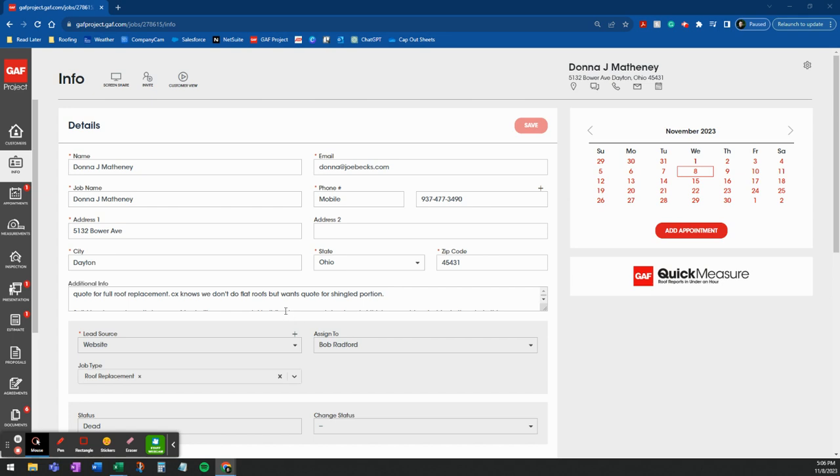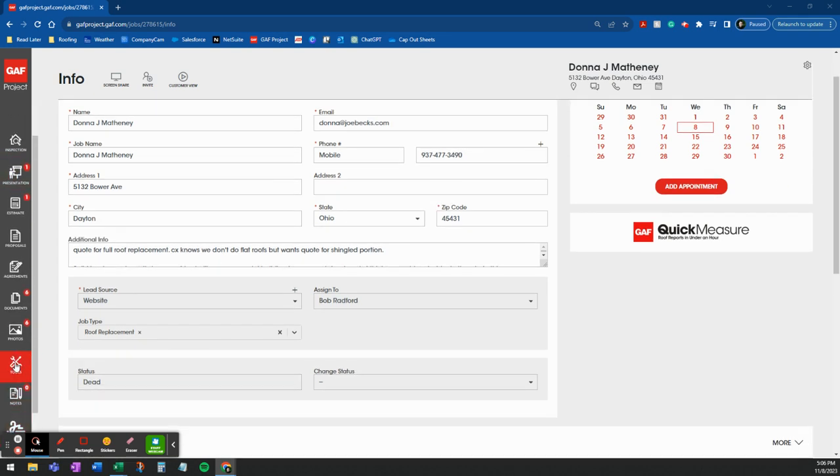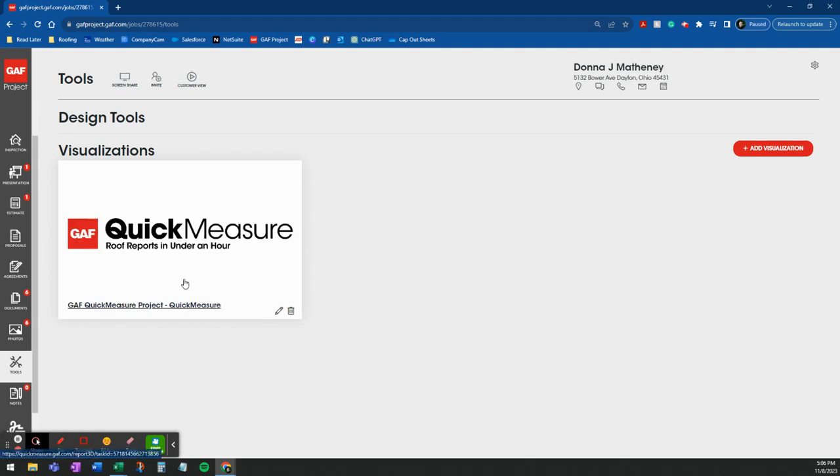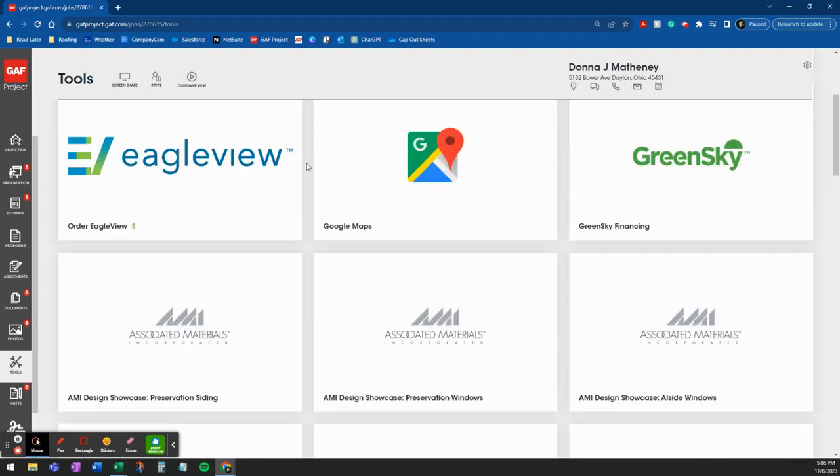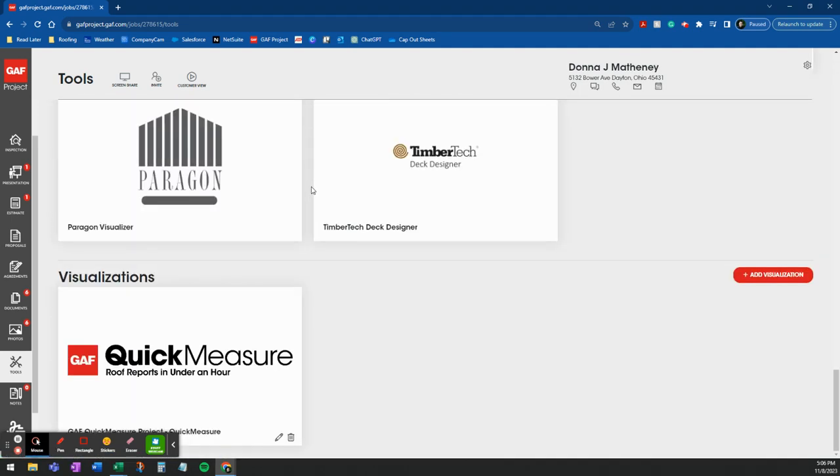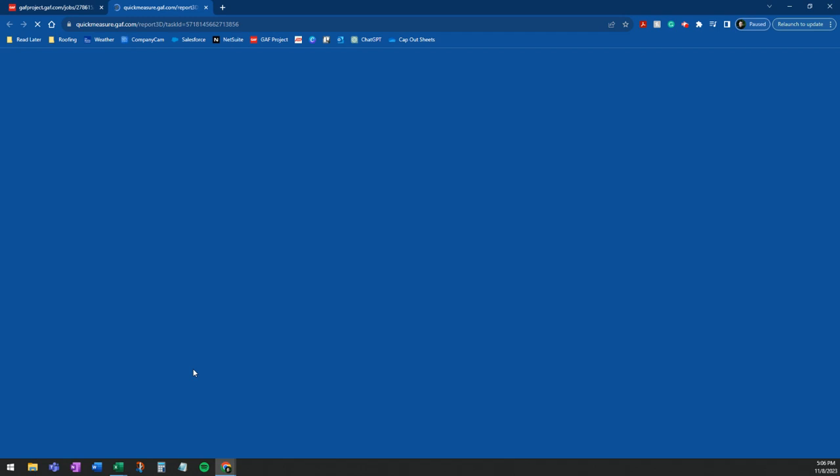So first things first, we're going to start in the project, and you're going to simply scroll down on this left-hand side. You're going to go to Tools. You're going to open the Tools, and you're going to scroll all the way down to the bottom, and you'll see a Visualizations section with QuickMeasure right here as well. So we're going to click on the QuickMeasure.